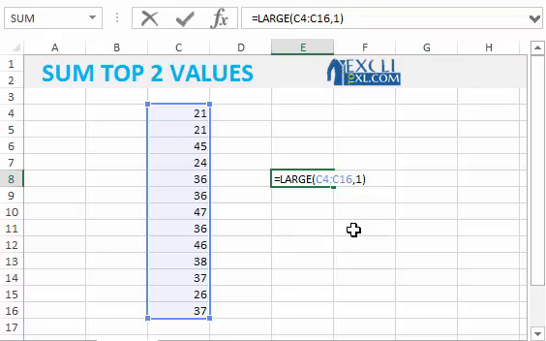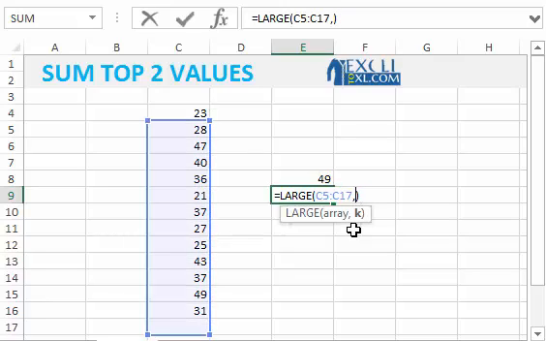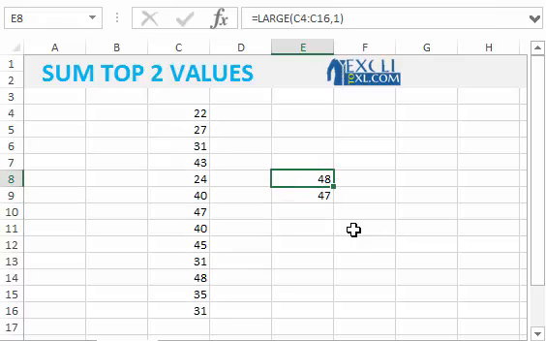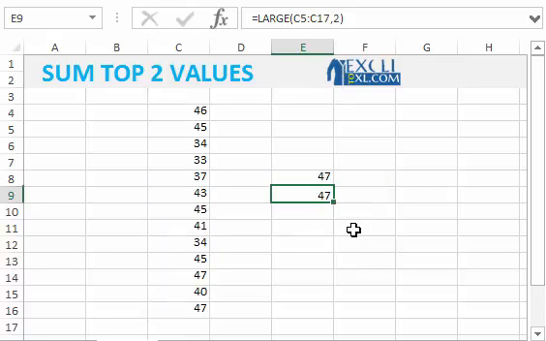And how to do this for two instances? I mean to say, I want to sum the top two values. So rather than using one more LARGE function and saying the second value, I'll simply open curly brackets and write 1, 2. This is actually the array feature; it works as an array. Let us use this 1, 2 in curly brackets and hit enter.